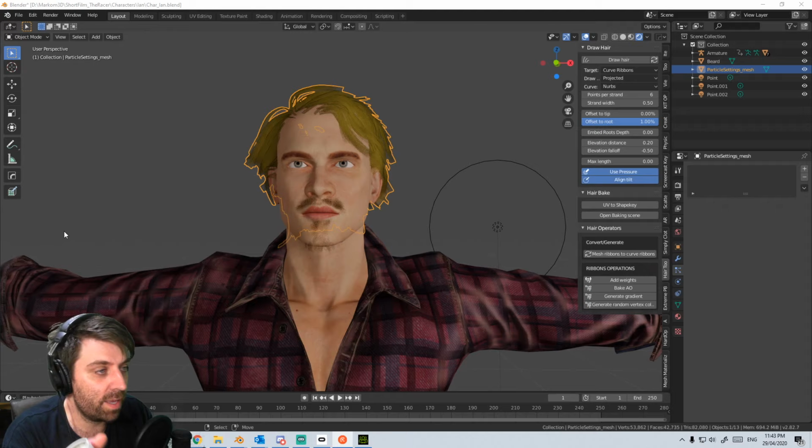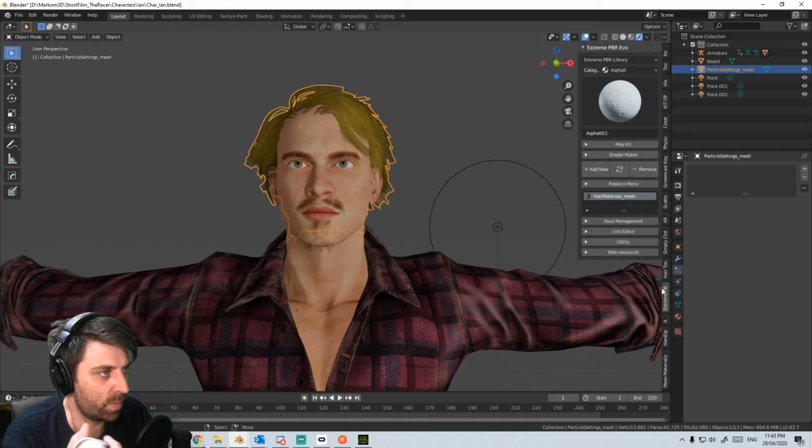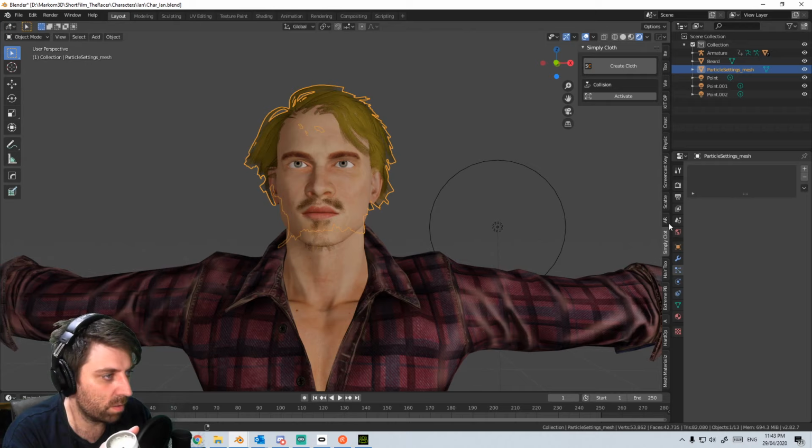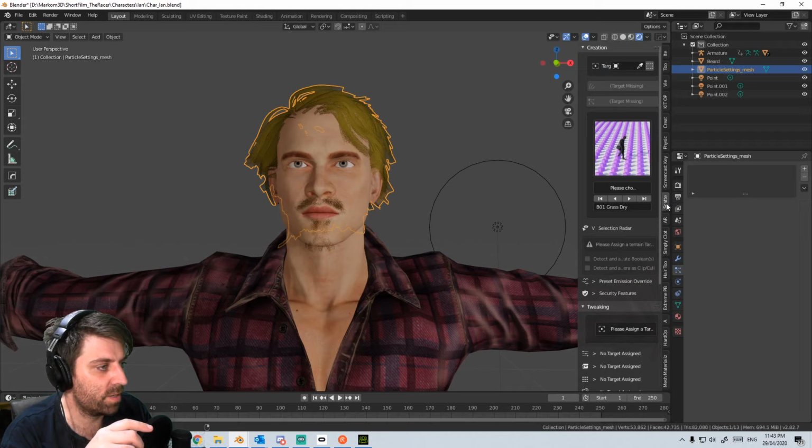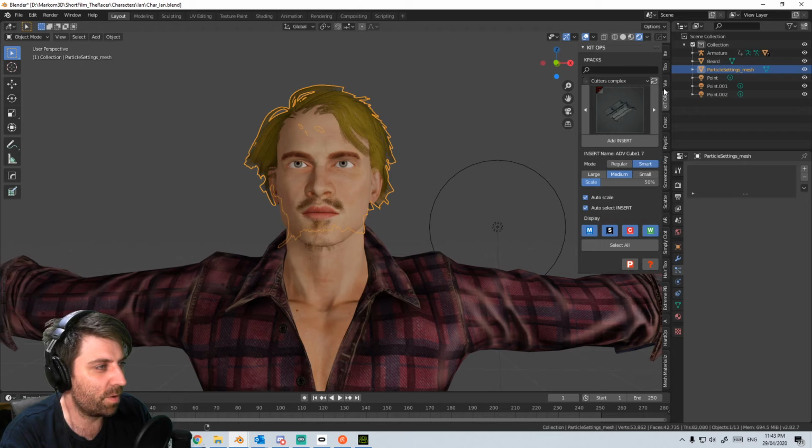Yeah. So my big add-ons that I use are Extreme PBR Combo, Hair Tool at the moment, Simply Cloth. I use a bit of that. AutoRigPro is... Did I hear a child crying? I don't know. Scatter, I do use KitOps every once in a while, but yeah, those are my main go-to ones.